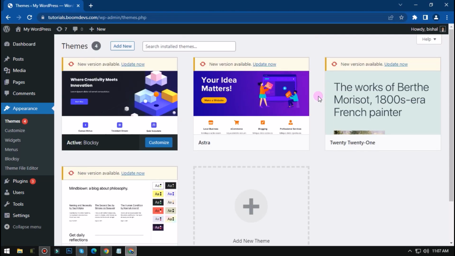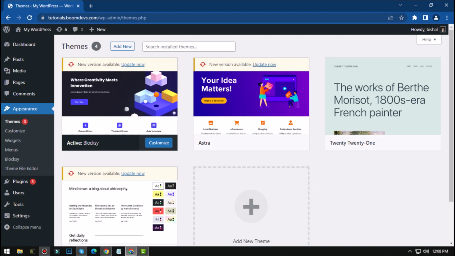You can also do this with the File Manager plugin if you want. To delete a theme from the File Manager, you need to install the plugin first.